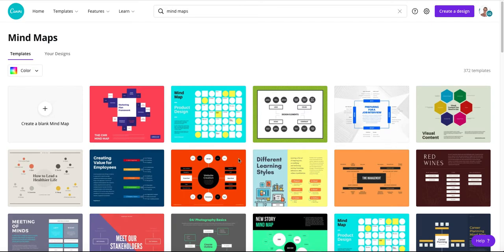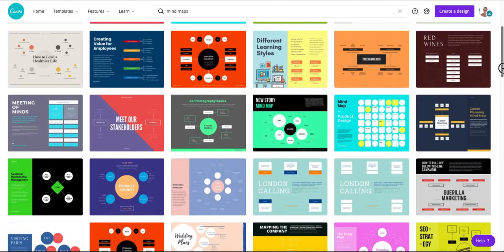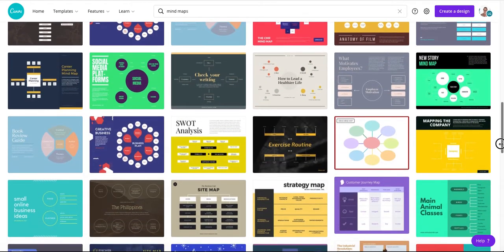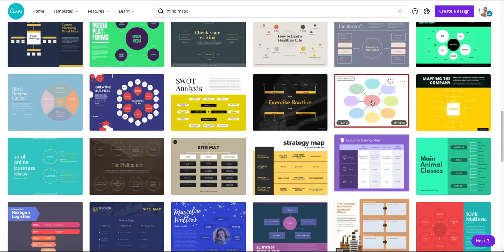It's fantastic. So I've just gone to Canva, I've typed in mind maps to see what templates come up, and there are 372 templates with mind maps as the keyword. So as you can see, there's a huge amount of different types of templates here. And these are fantastic. I like this one. You can add your main topic in the center, and then you can branch out around it. You've got other ones like this where you can break down your individual topics.